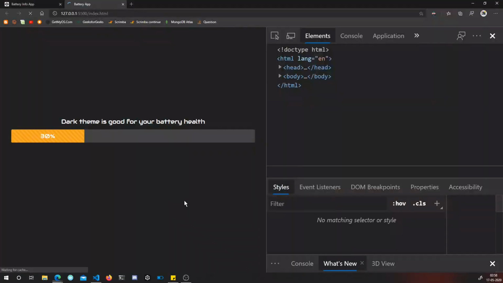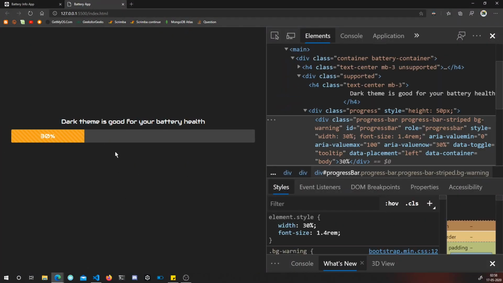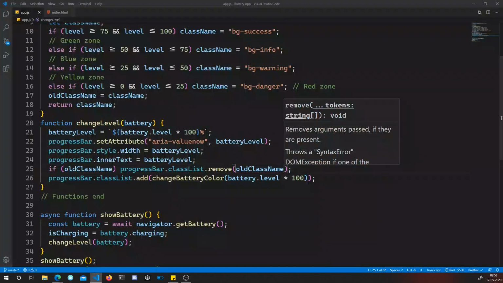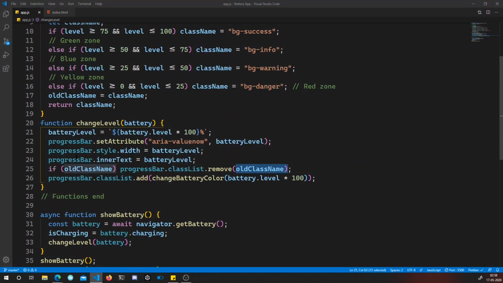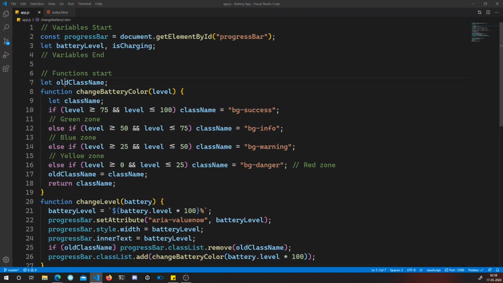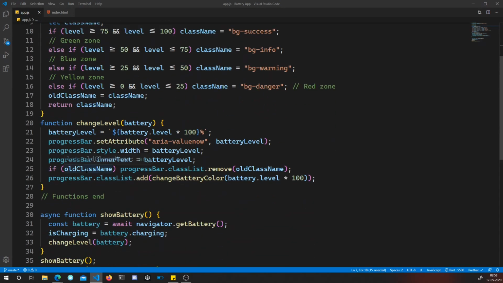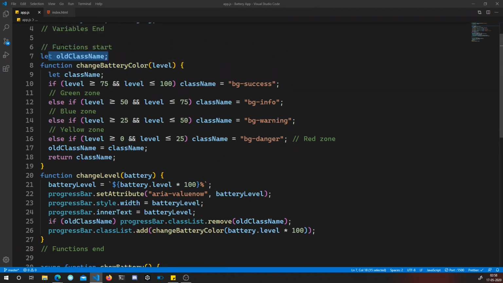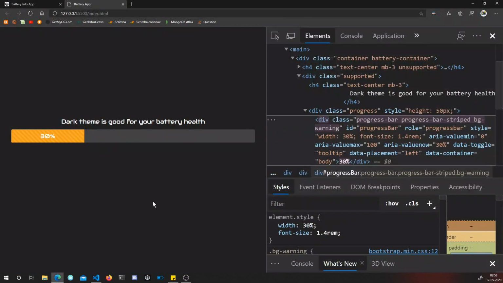Let's hit save. We will not see any change right now, but what this will do is remove the old class name. If this is not undefined, mark my words, if this is not undefined, this is going to remove that class name. This will be equal to the class name, and it will be removed if it is equal to the class name. Just think about it yourself if you don't get it.